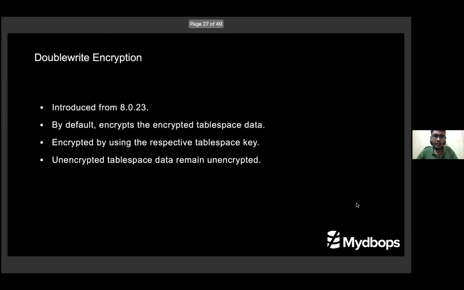That is doublewrite encryption. This was introduced in 8.0.23, and we don't have a variable for this. For whatever tablespace is already encrypted, the corresponding data in the doublewrite buffer will be encrypted by default. And if the table is not encrypted, it will be in the unencrypted form. So in the doublewrite buffer also, they have done the encryption.